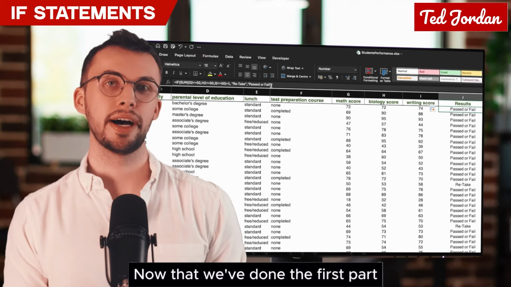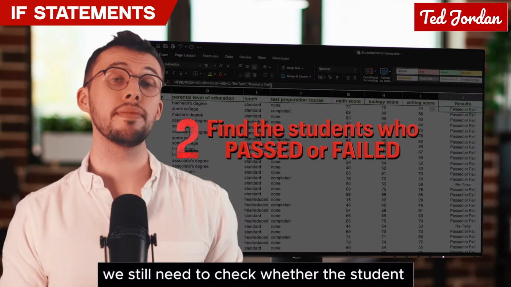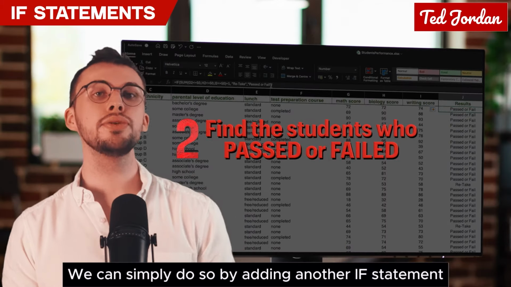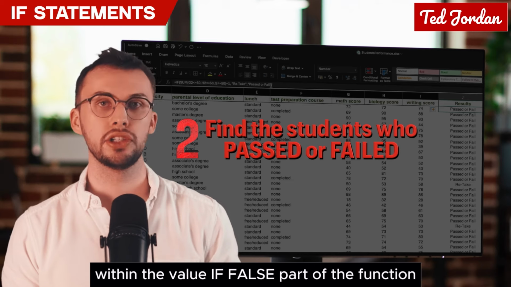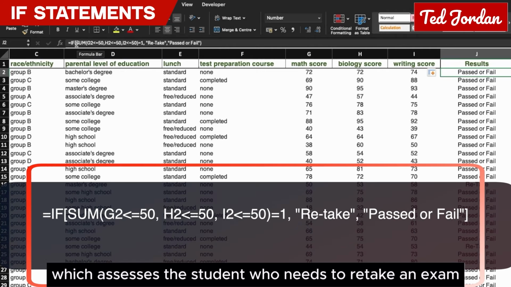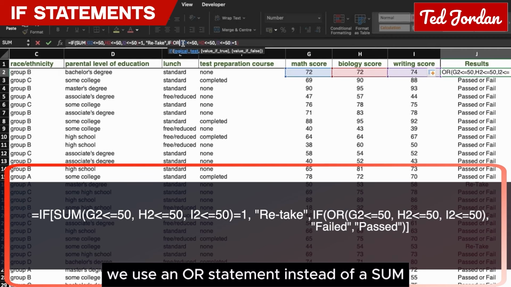Now that we've done the first part, we still need to check whether the student passed or failed. We can simply do so by adding another IF statement within the value if false part of the function. Previously, we created a function which assesses the student who needs to retake an exam. We'll now change the value if false part of that function with another IF statement to complete this task. For this condition, we can simply use the sum function used previously, except that this time we use an OR statement instead of a sum.